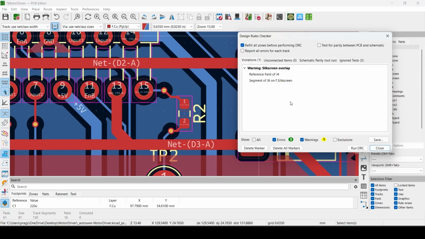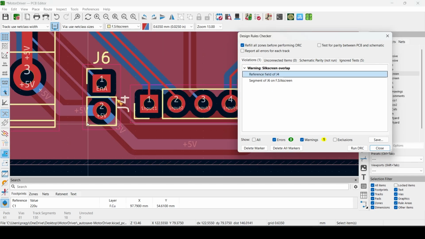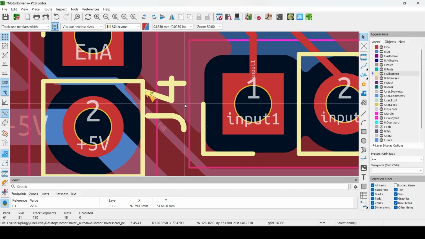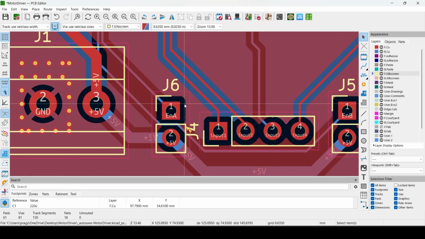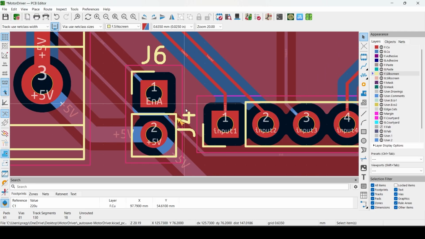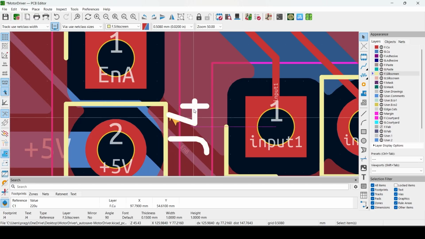So all our errors are solved. We are getting a very minor warning, that is this. It is saying that the reference field of J4 and the silkscreen of J6. Okay, so it is saying that this J4 is actually overlapping with this J6. So let's just quickly move this one.